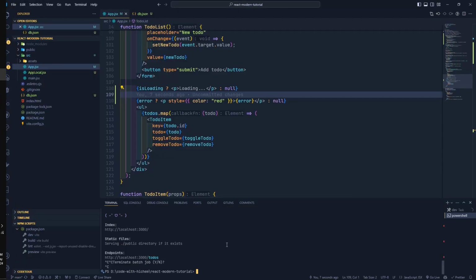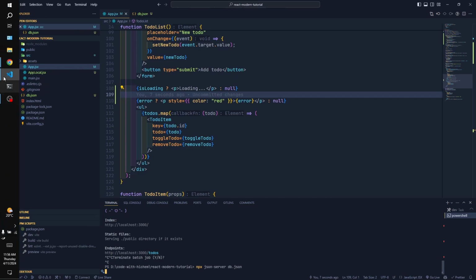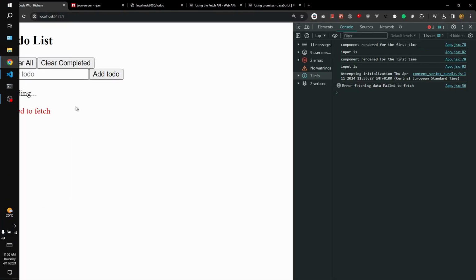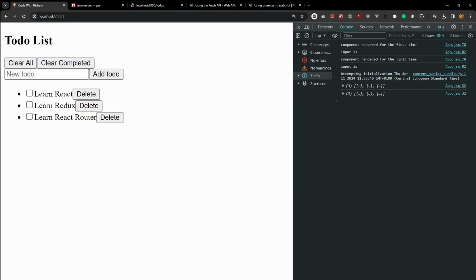And now if I turn on my JSON server again and go back to my app and refresh, you can see the error doesn't show up because the request is successful and we actually get the data that we need.